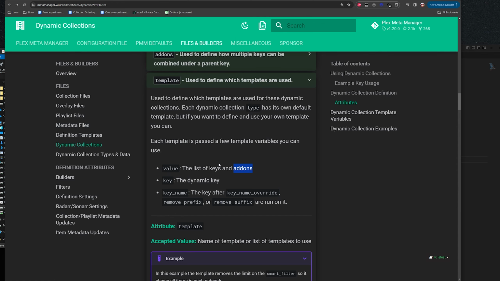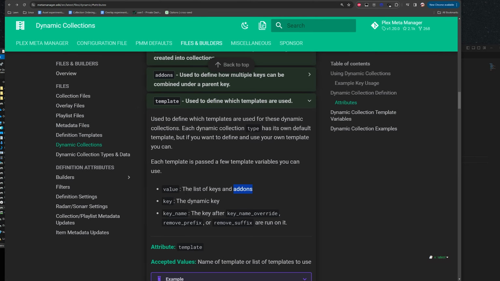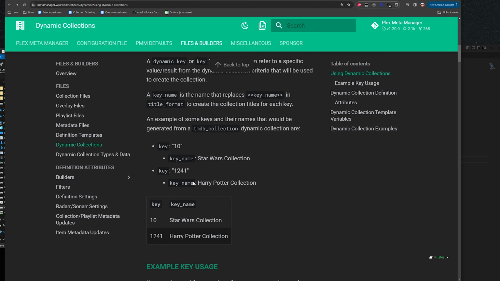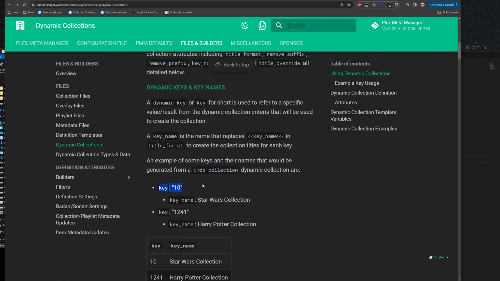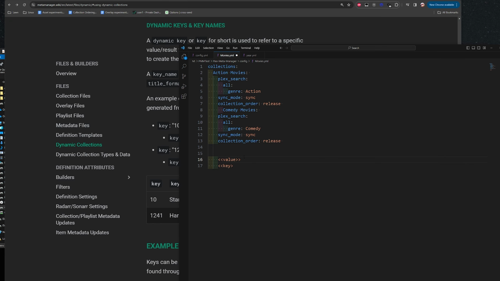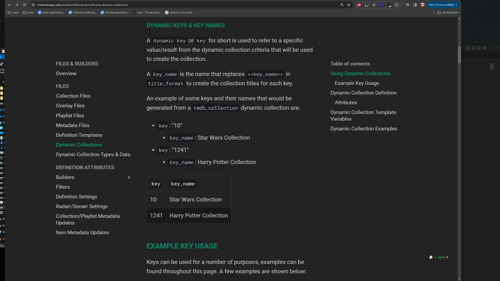Okay. It's the list of keys. Now, key, in terms of the template variable that the template uses, simply refers to the actual key that's spit out by the criteria builder that you utilize to create that dynamic collection. So in this case, it would be 10, which is a little weird, but that leads to a key name, Star Wars Collection. So by that logic, key is referencing whatever the criteria returns, in this case 10, which is the TMDB collection. And then key name here you can utilize for title format, which actually names your dynamic collection. Title format is an attribute that names it.